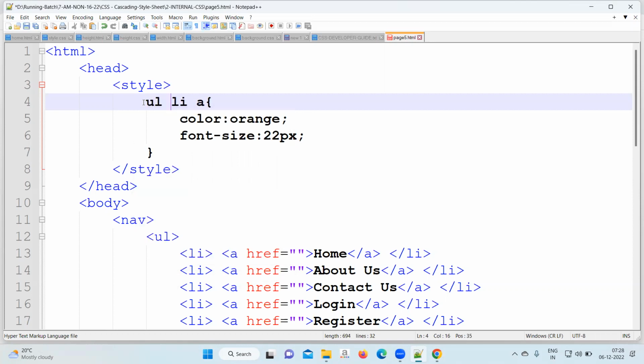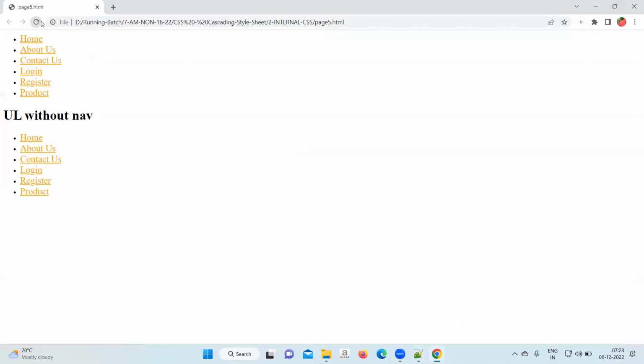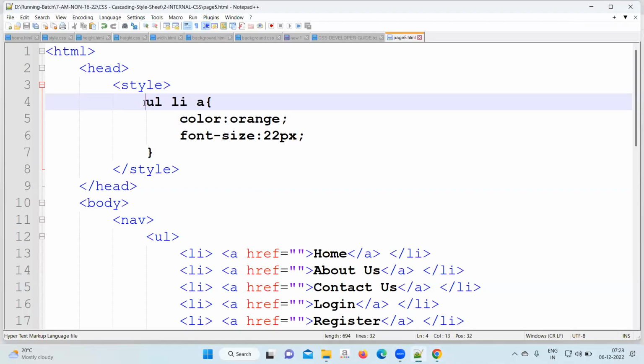Let's follow like this. First, the root should be ul. Inside the ul, there should be a child called li, and under the li, the child should be A. Then also it will apply for all because you have ul li A in both places, correct? In both sections we have ul li A. Let me save it and run and show you. You can see it's still the same in all places. But our target is it should apply for only the upper A tag, not the bottom A tag.